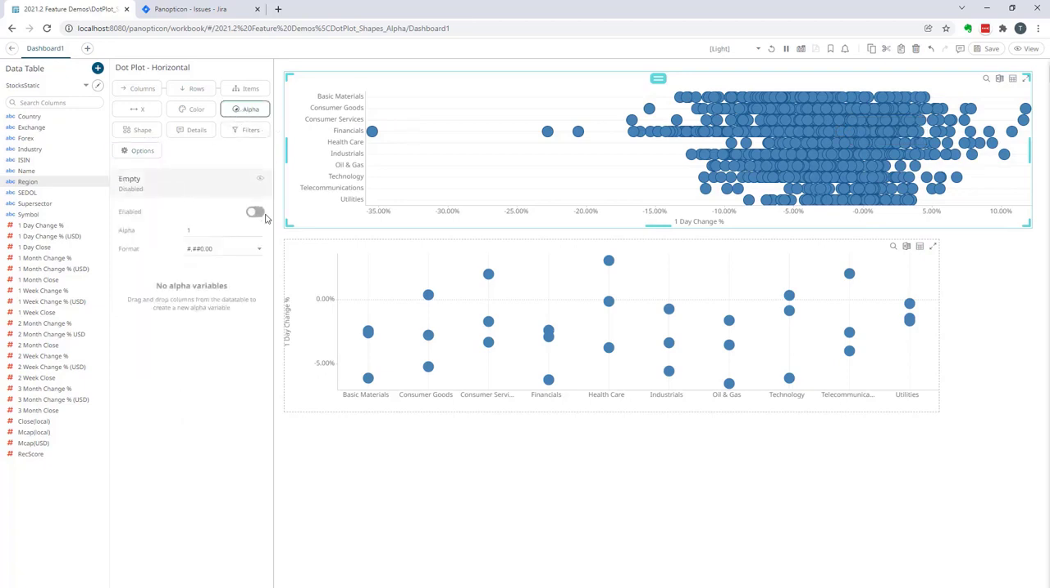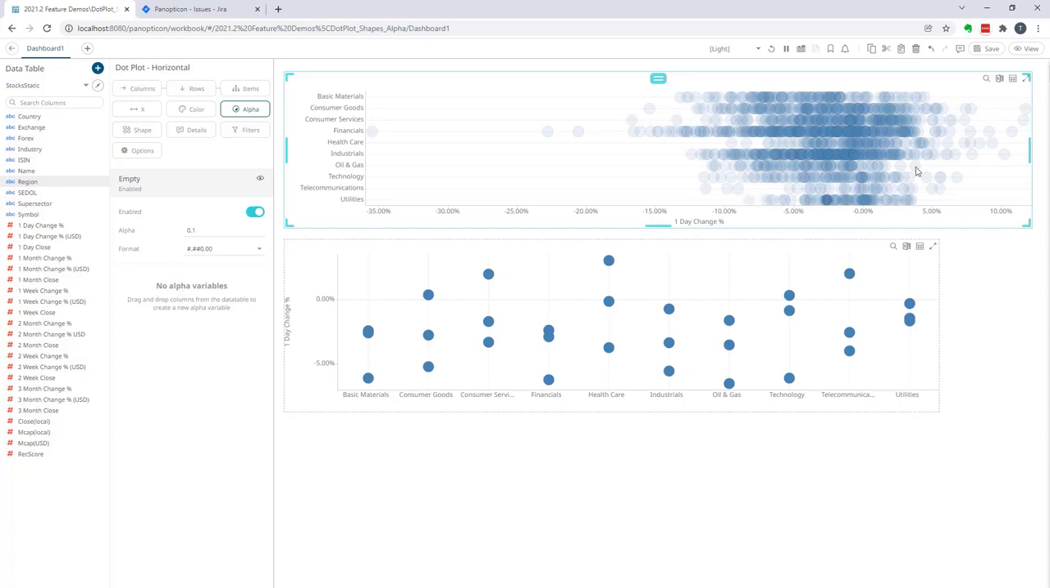So if we enable the alpha variable, then we just set a fixed static alpha value here of 0.1, we immediately understand that, okay, in this range here, financials, that's where we have the most dense collection of items, along with, in this industry here, industrials. So this allows us to create a compact sort of distribution chart or density plot, or an alternative to a histogram, if you like, to give us an understanding of where we have a lot of data items.